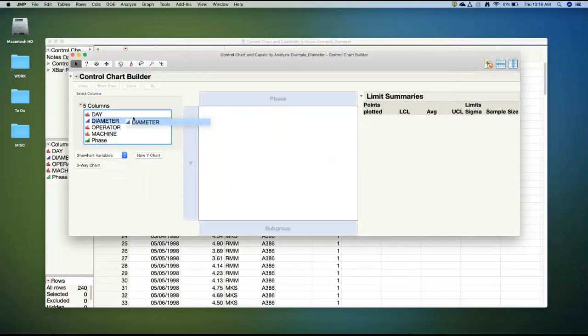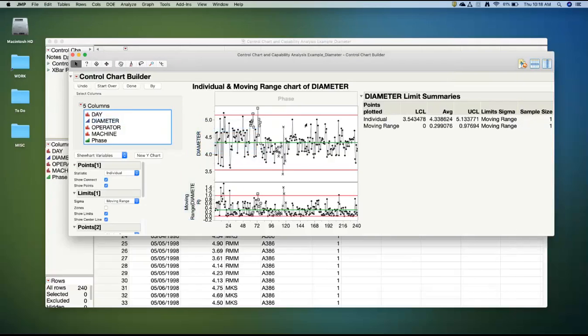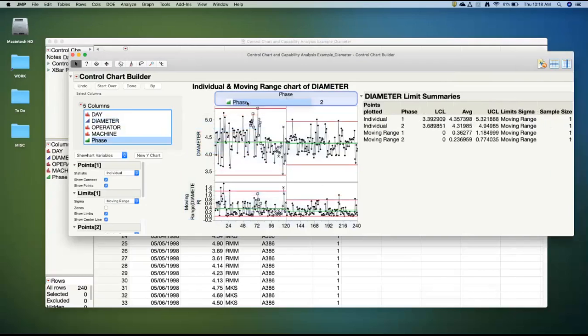So notice, I bring a continuous variable and I just drag it over and drop it into the Y, and there you go. We've got diameter, and we've got a moving range chart. It's making an individual moving range chart. If I wanted to grab phase, I could put phase up here, and I get that same graph that I was showing you earlier. So you may find using this control chart builder platform easier or better for illustrative purposes in the classroom than just picking the chart.